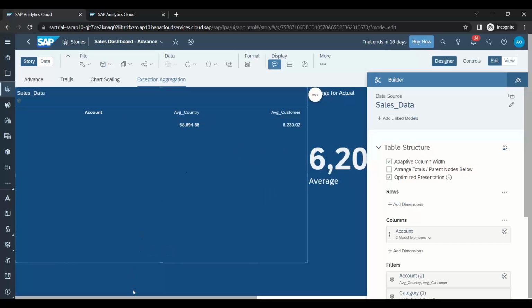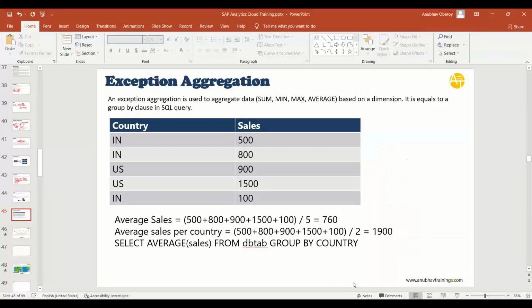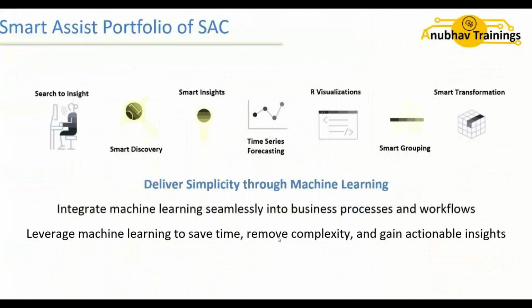Now moving on to the next very interesting and important feature in SAC, which is Smart Assist. So what is the Smart Assist portfolio? SAP Analytics Cloud integrates machine learning seamlessly into the business process and workflows, leveraging machine learning to save time, remove complexity, and gain actionable insight. There are these 7 features of machine learning which are part of SAC: Search to Insight, smart discovery, smart insight, time series forecast, R visualization, smart grouping, and smart transformation.